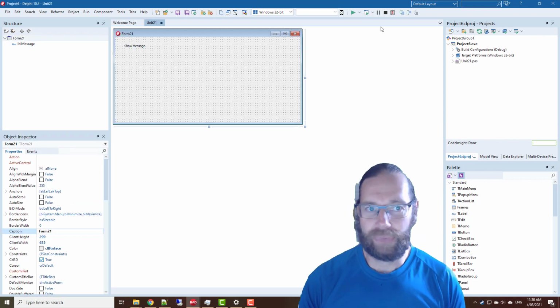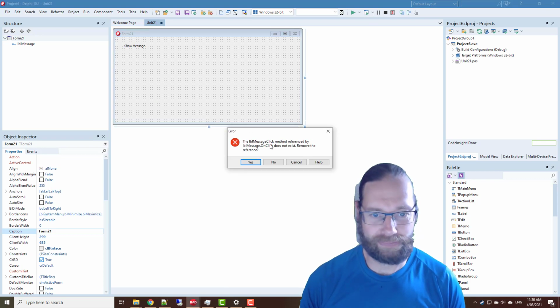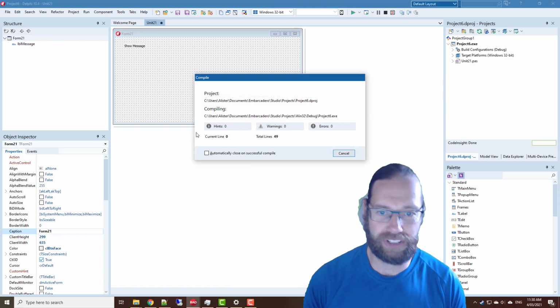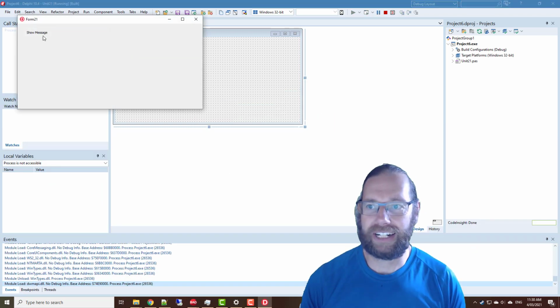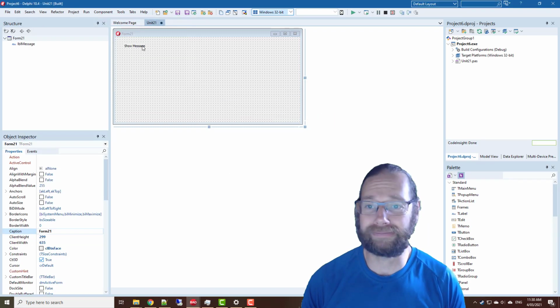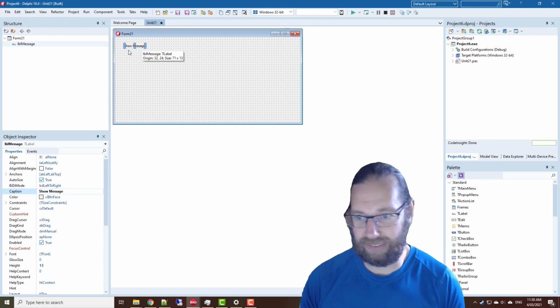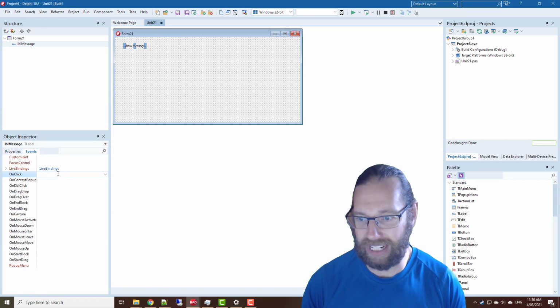show message, and we go to run it, and we get this error. So the on-click doesn't exist. And we go, okay, remove the reference, and click, click, click, click, nothing happens. Because if we look at the events, the on-click has been removed.